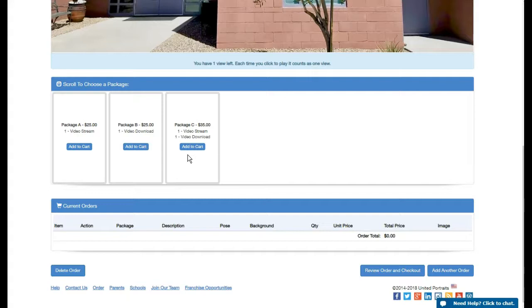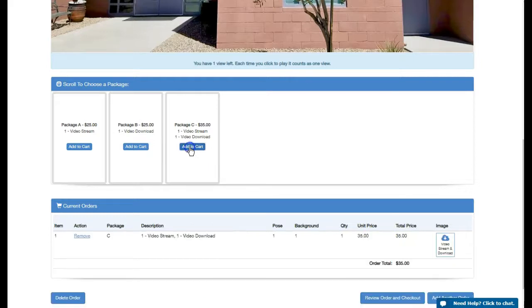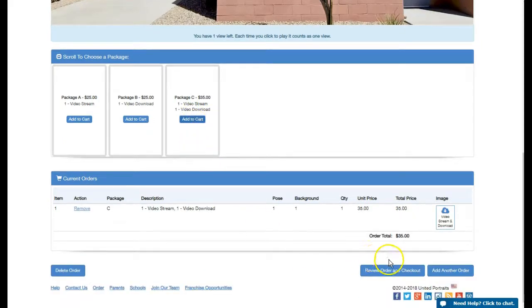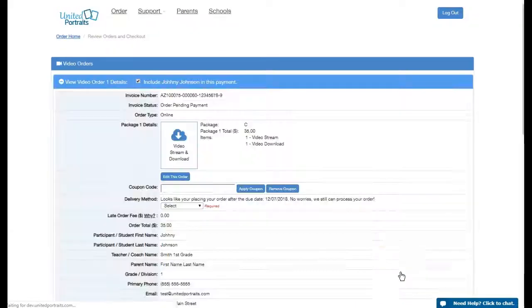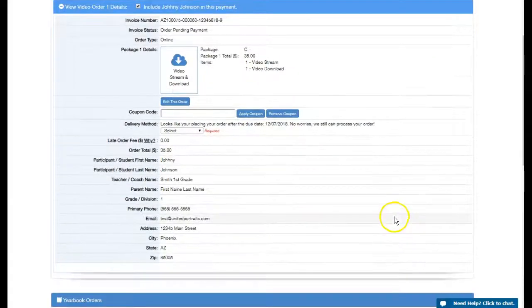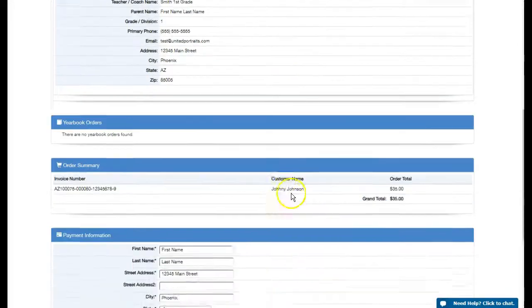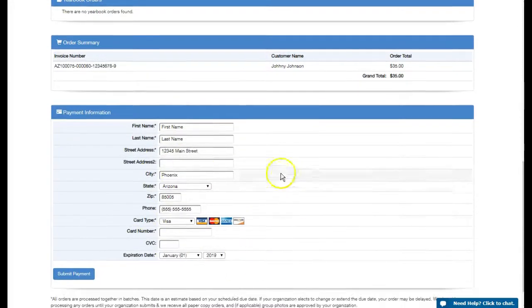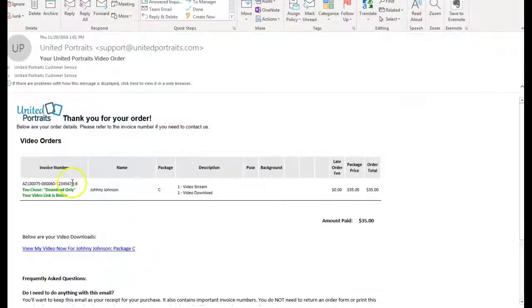Cool, huh? Selecting is simple. Let's say you want Package C. You just click on Package C and add to cart. Next, you click on Review Order and Check Out. On the checkout page, scroll down, fill out your information, and you will be well on your way to receiving your child's video. No waiting! It will be delivered to you directly with a link in your confirmation email seconds after you place your order.